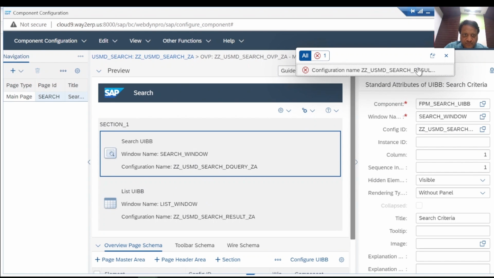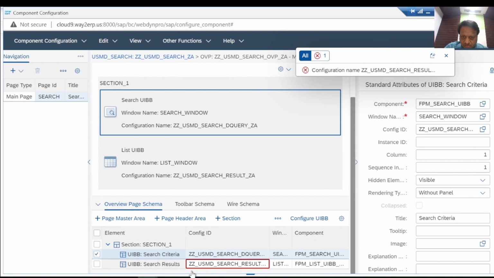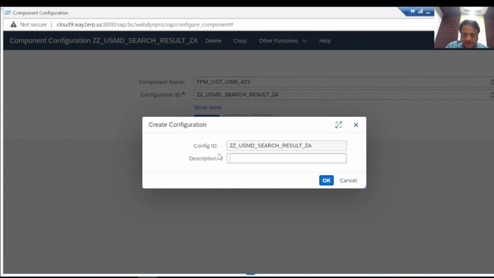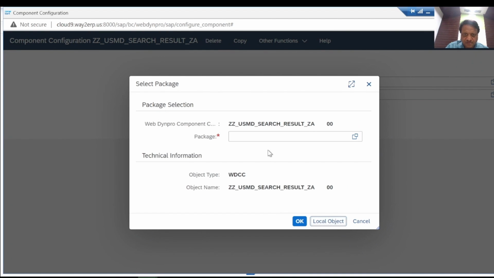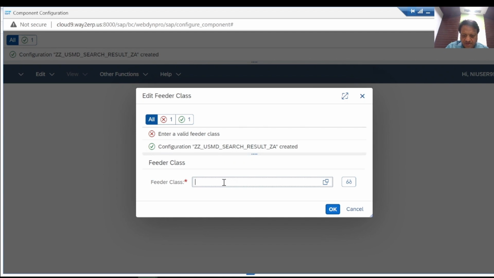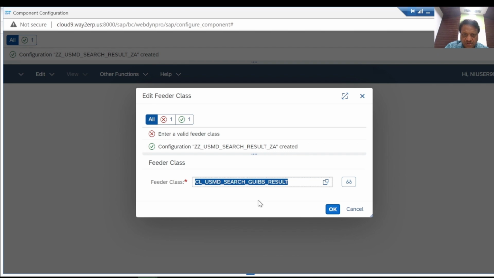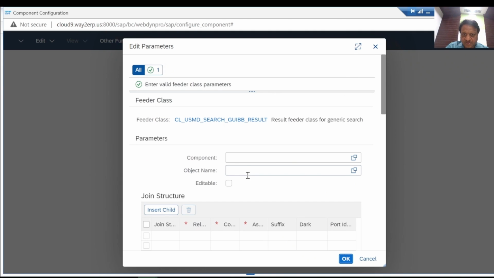So we are back into the original page. Original means the previous screen. And now let's select the result UIBB, and here also we will require a feeder class name. So the standard SAP feeder class is CL USMD search GUIBB result. It comes automatically in your drop down list. You can make a search.